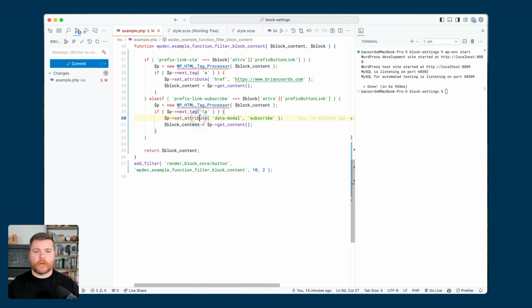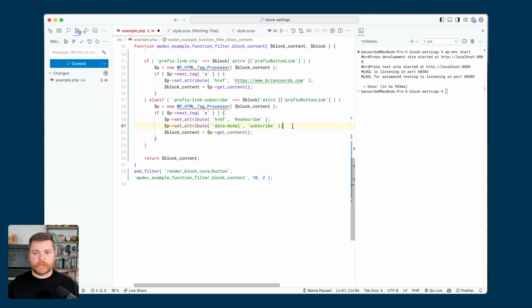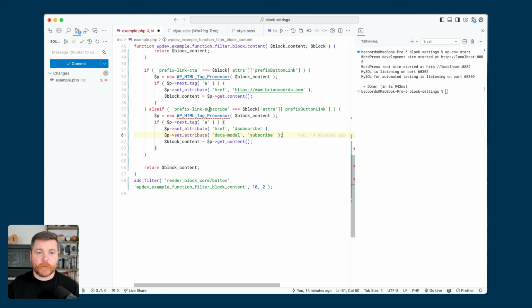Or maybe I want to also, at the same time, set the attribute on the link to point to nothing, or hashtag subscribe or something like that, right? Or maybe it's setting up an on click or something like that. So these are different ways that WordPress builds can do stuff like filtering blocks on the front end.